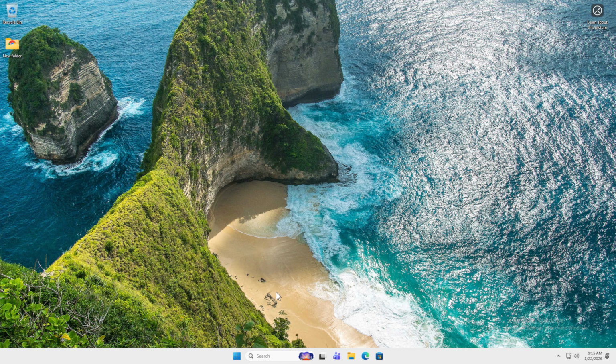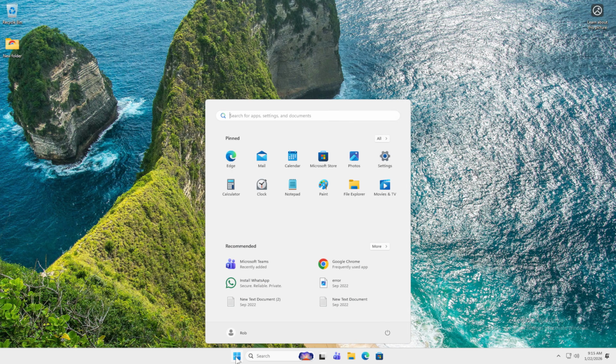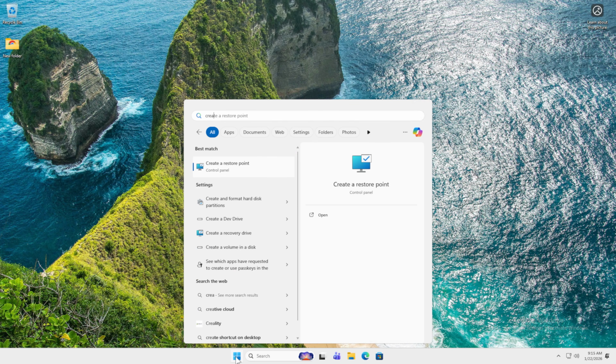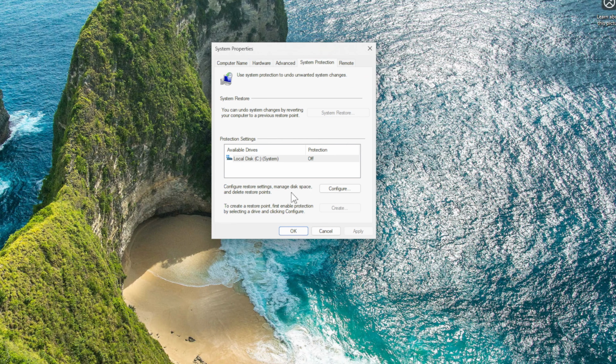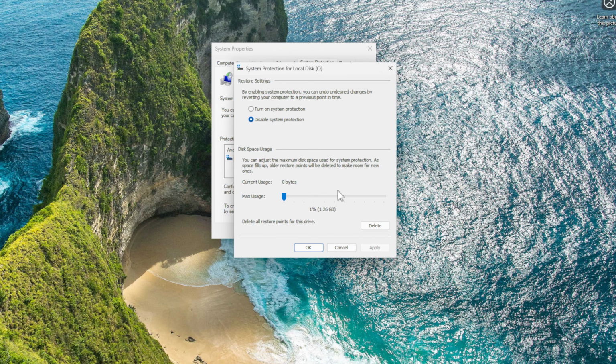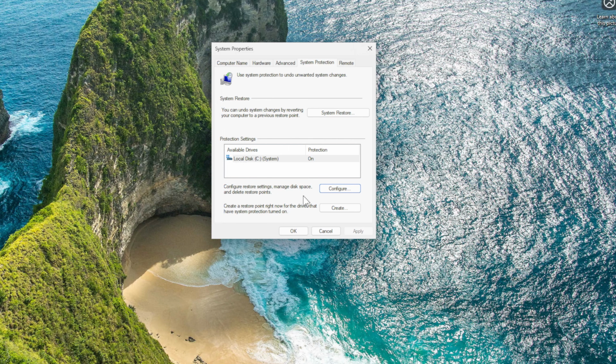I'm in my Windows 11 virtual machine and I want to press start and type "create a restore point", and you should get this, create a restore point. After you start it up, you will notice it's off. Click configure and I usually turn it on. That's a good start, right? Select 15% and apply. Press OK. And now I can create a restore point.